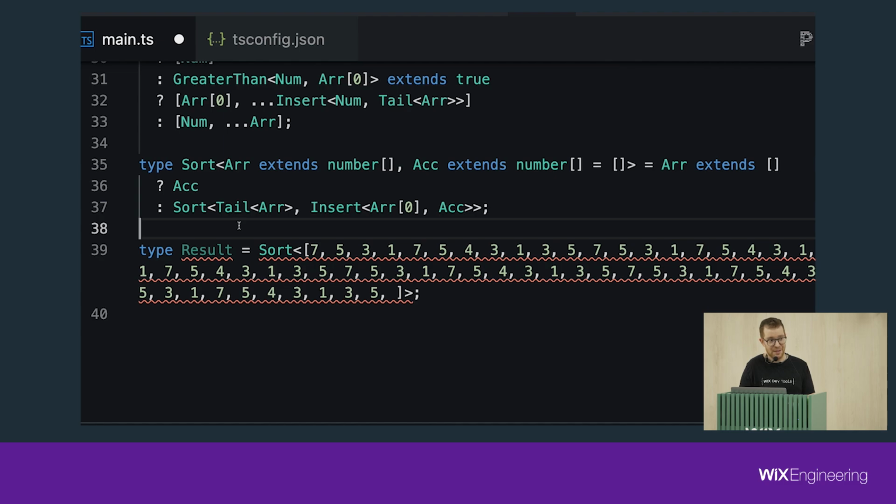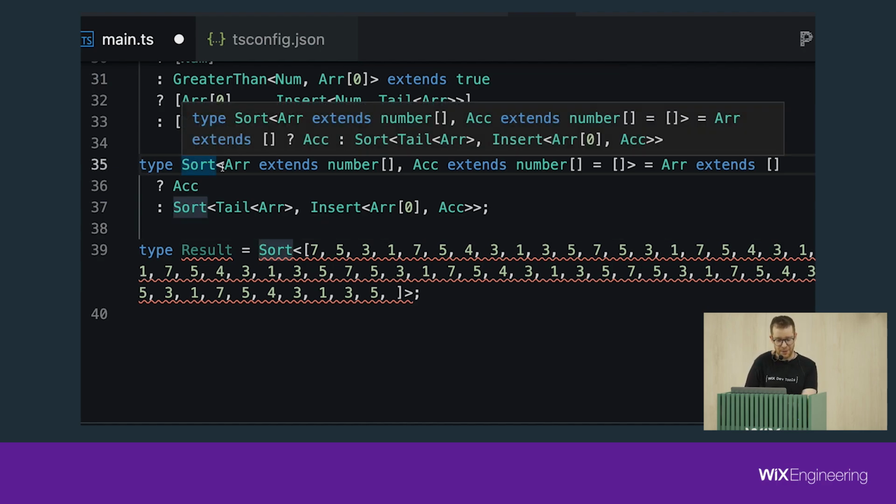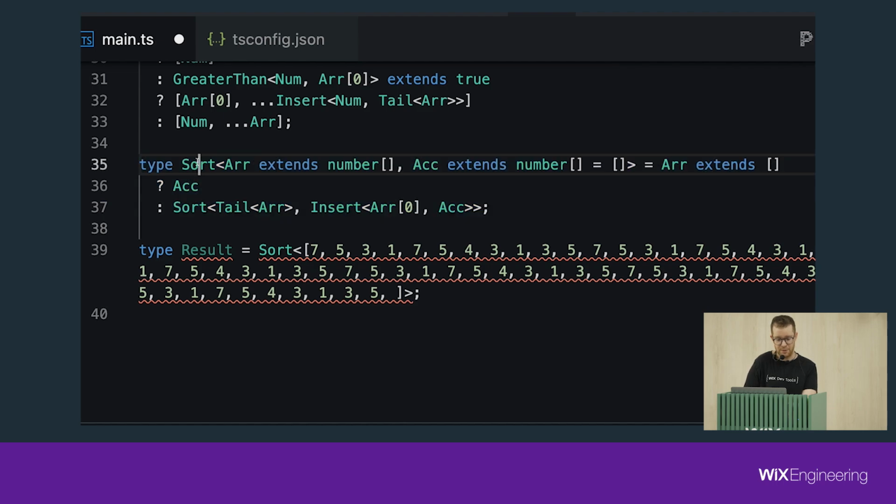Luckily enough, recently TypeScript added tail call optimization support for the type system, which means that you can write tail call recursions in TypeScript, and TypeScript will optimize them. So let me explain what a tail call recursion is. A tail call recursion is, for example, this sort function. A tail call function is a function that whenever it recurses, it doesn't do anything with its value. It just returns it, and that's it. You can see in sort, the one place where it recurses is here.